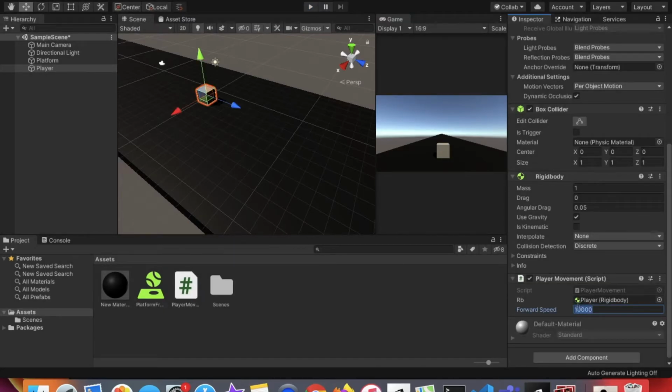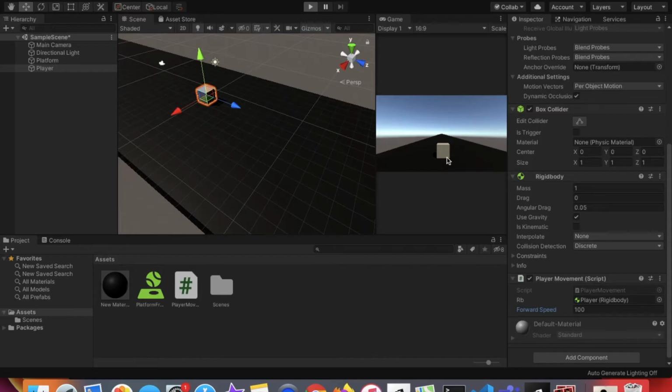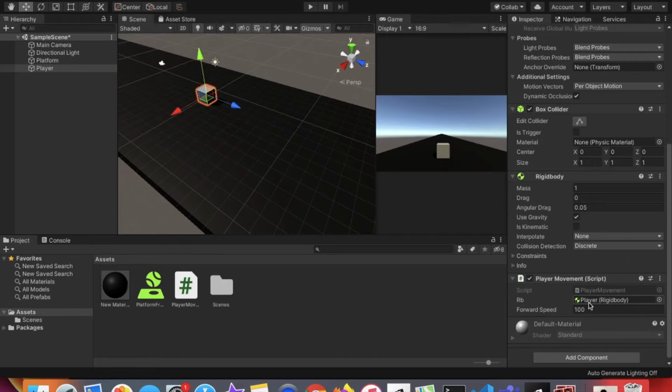If I put it at 100, it will move so slowly you can barely see it. Or maybe not that slow, but it will go slow. Oh, okay, yeah, basically that slow. Really, really slow. Okay, so we just made it a variable that we can change so easily.